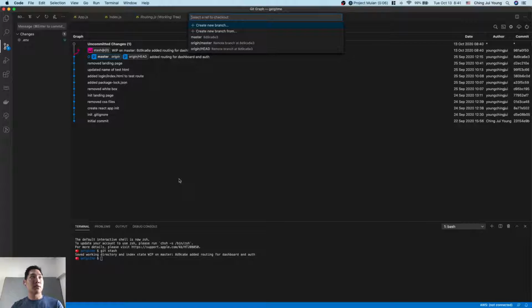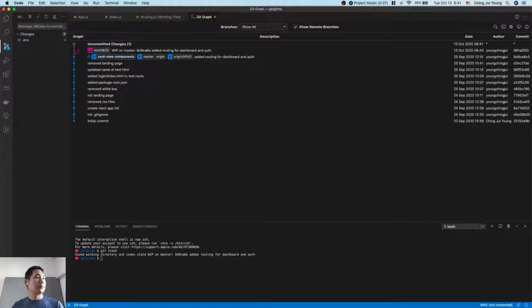So let's create a new branch that's called components. Let's call it card and view components. Okay. And so we'll continue working off here.